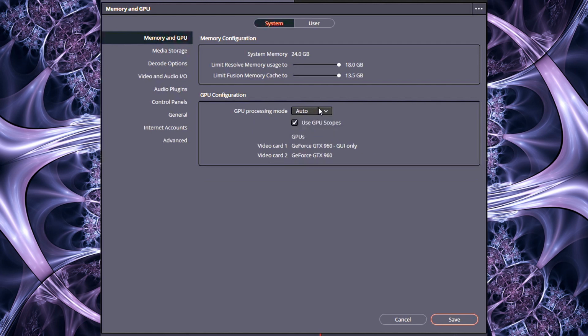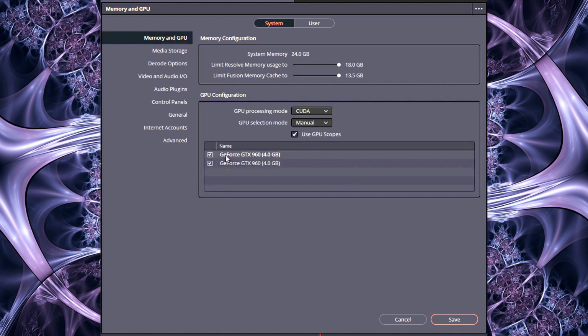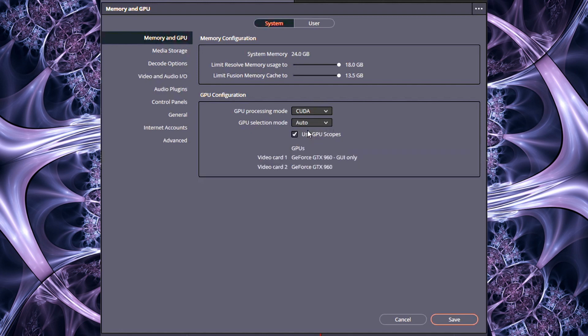I tend to just do that because it sets the same settings that I would set if I go to manual. But you can do it manually. If I was going to set this for CUDA because of my NVIDIA card, I could also change my GPU selection mode to manual, and then I could select which one of my graphics cards I wanted to use. I could check them off here. I could say none, this one, that one, both. But basically, when I put it to auto, see it says video card number 1, GUI only, video card number 2, and it's got them both selected.